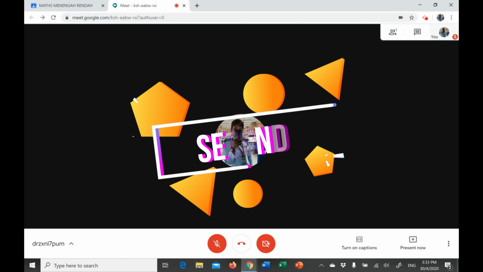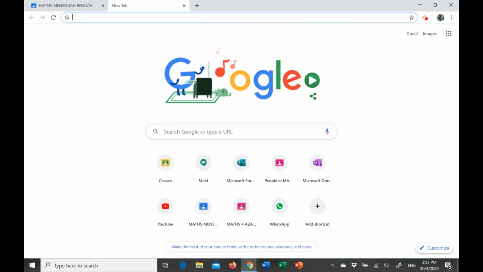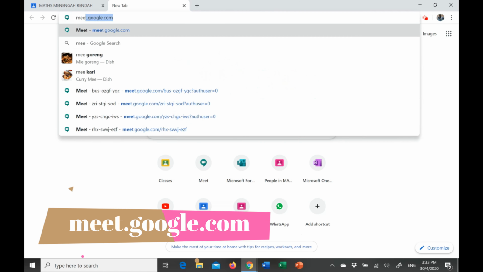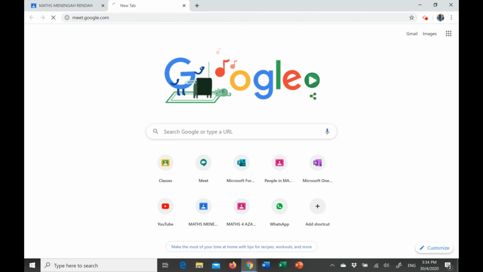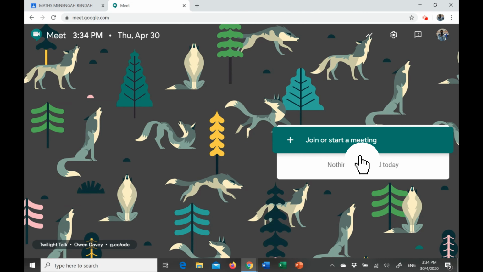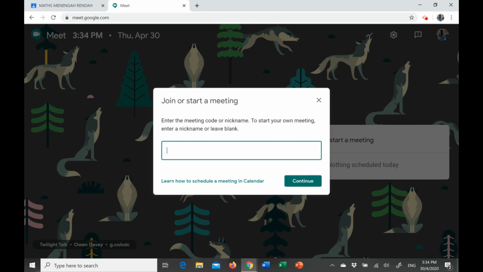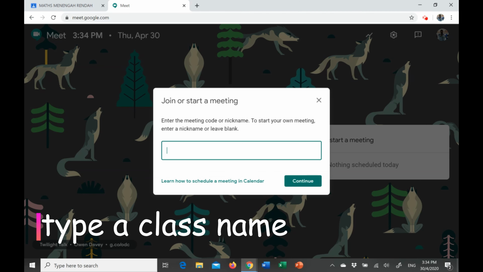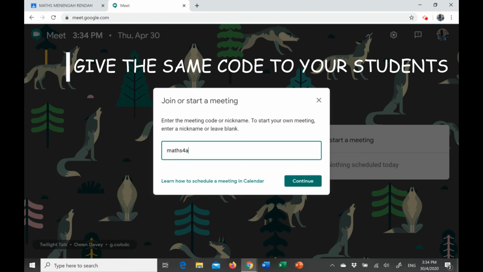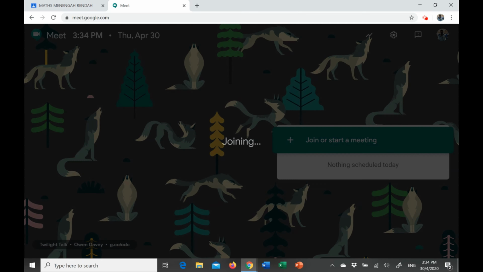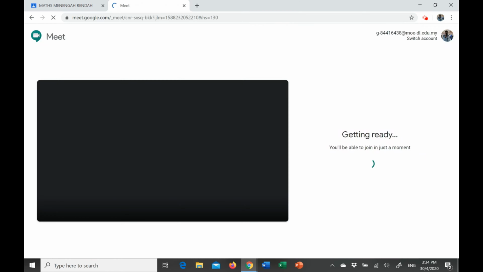And the second method is actually quite simple. You just have to type meet.google.com in your browser and it will bring you to the Google Meet page. So what you need to do is you just have to assign a code. You can actually type any code you want, just make sure that you give the right code to your students. So when they are in there, it's online teaching.